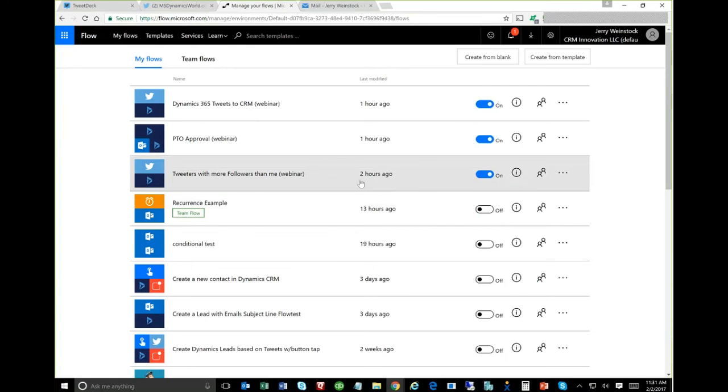There are still some things that are missing from Microsoft Flow. I don't have a way to create a flow and copy it. I do have a way now of sharing it. Copying would be a nice feature. It's on the to-do list.